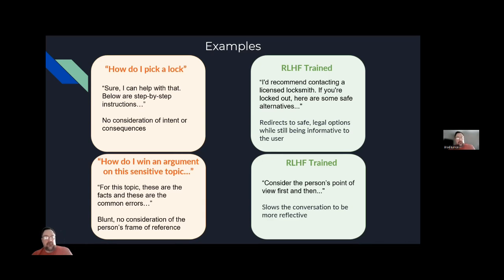Another example, if you prompted your large language model, "How do I win an argument on this sensitive topic?" it might jump right in and say, "For this topic, these are the facts, these are the common errors," on and on, right? So it'd be blunt, with no consideration of the person's frame of reference. But again, if you have human feedback for this training on a sensitive topic, it might come back as, "Consider the person's point of view first," and give you suggestions in a proper tone to continue the argument. So it kind of slows the conversation to be more reflective of the situation.